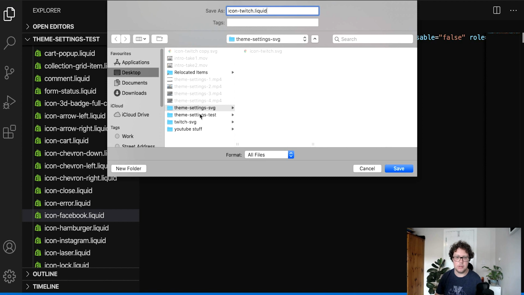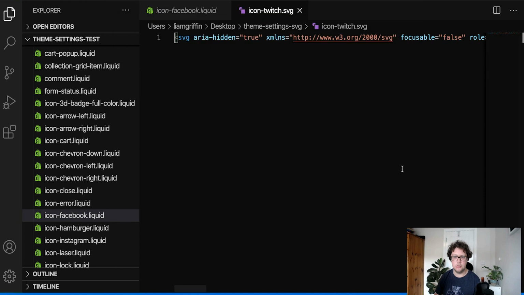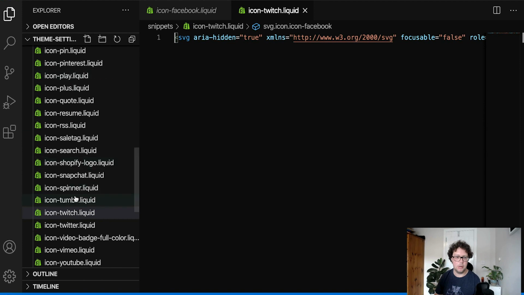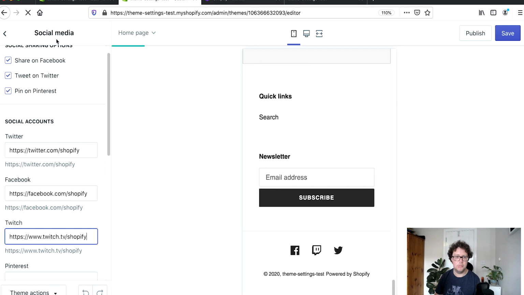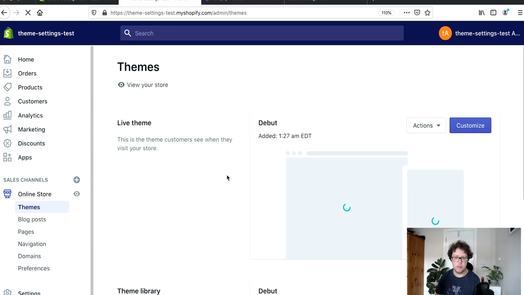And we're going to save that in our theme folder, the project folder that I've been able to download using ThemeKit. And I'm going to add it to our snippets folder. So I'm just going to hit save there. And then we should be able to see that appearing inside our folder in VS Code. But also, if I go back to my theme, we should be able to see this appearing from the actual online store where it's hopefully been rendered.